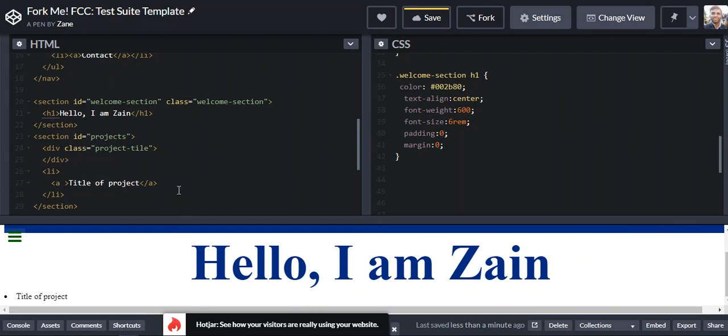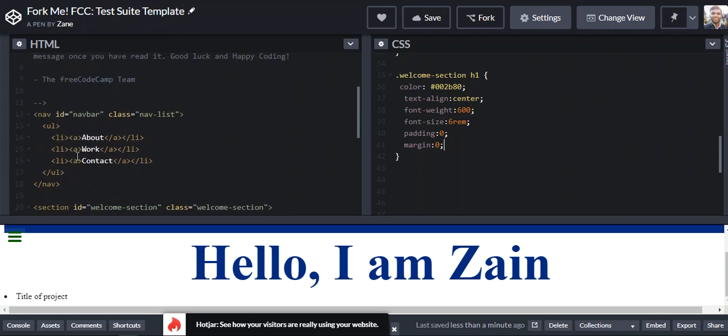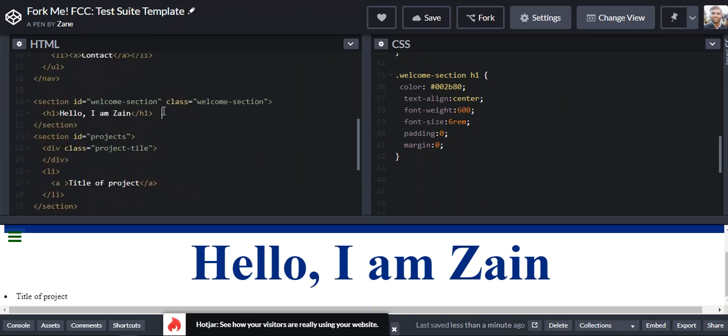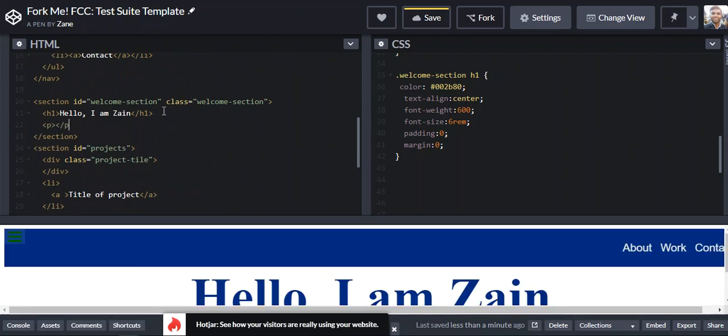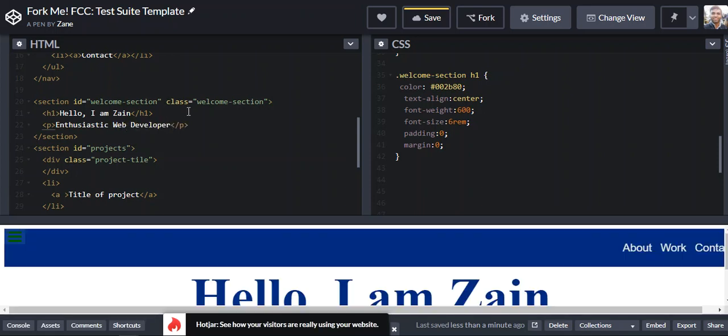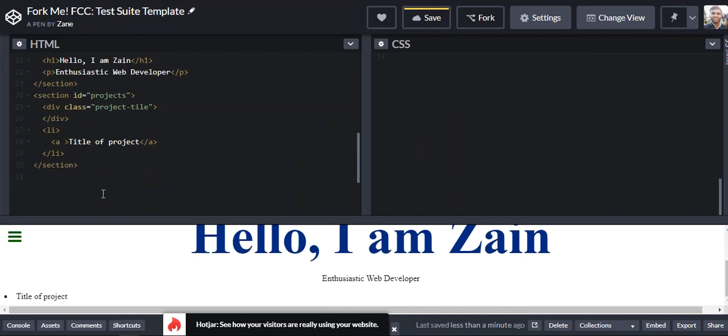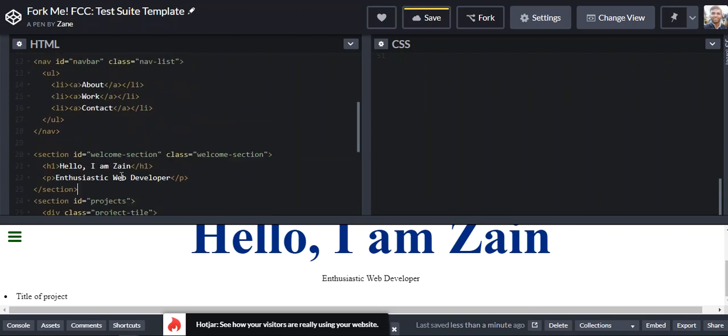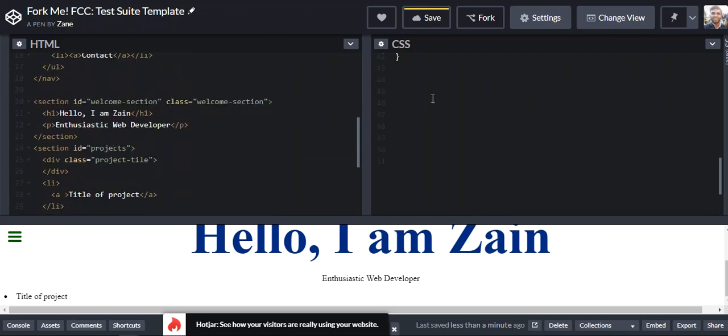Now we want the paragraph as well, so we do enthusiastic web development. And now we can style the paragraph as well.